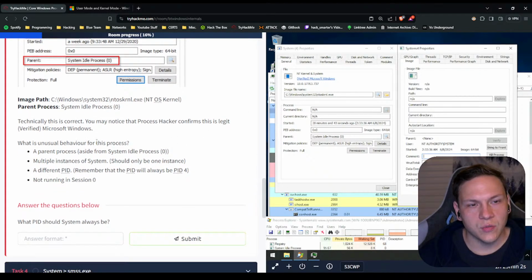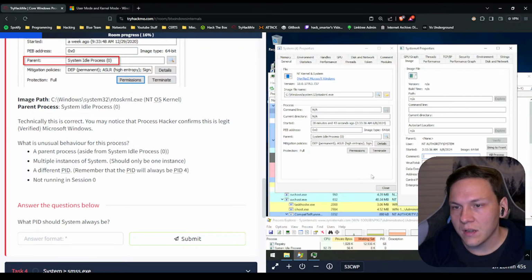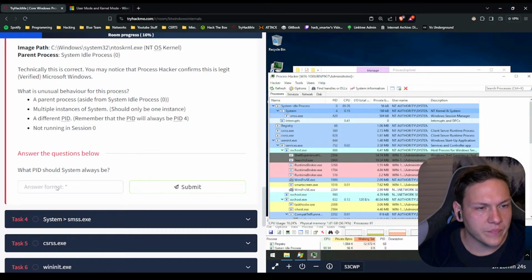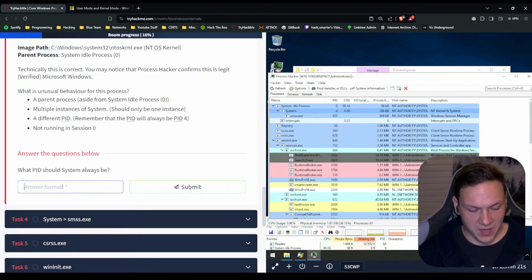What is unusual behavior for this process? A parent process aside from system idle process, multiple instances of system when there should only be one instance, a different PID (remember, the PID will always be 4), and not running in session 0. What PID should system always be? And the crowd said 4.